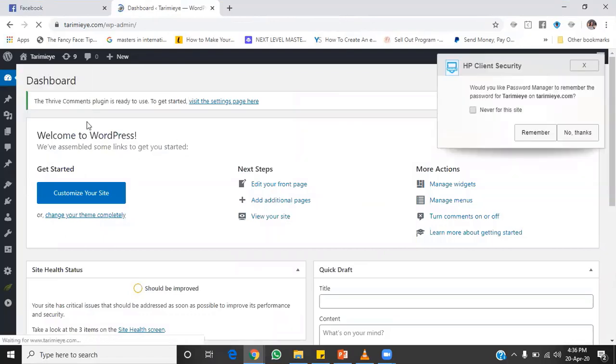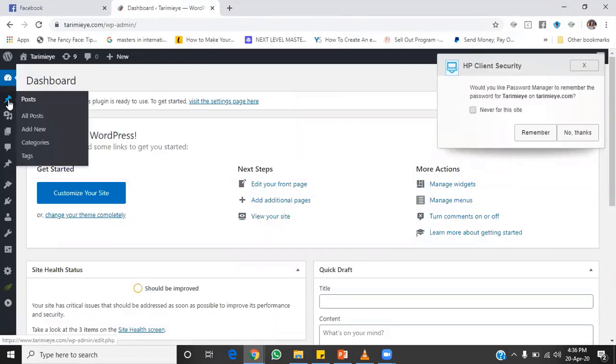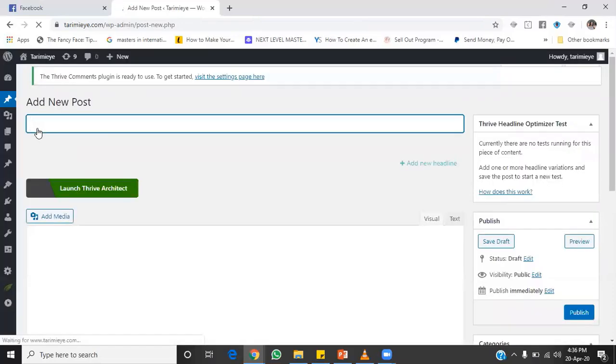Now, in your back office, scroll, you see posts. Can you see posts? You come here, you scroll down to add new. Once you click on add new, it will bring you to add posts, where you can create your new posts.